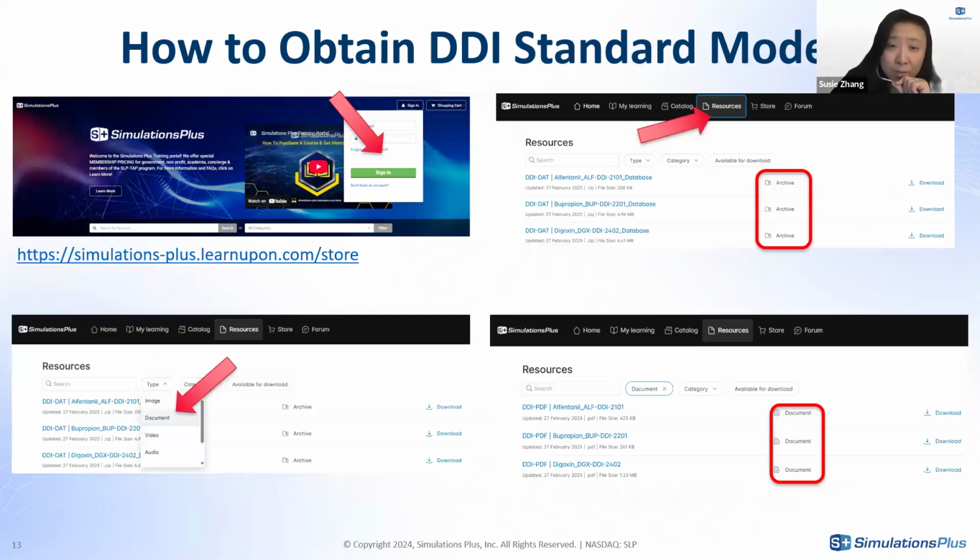Oh, yeah, sure. I will briefly show the screenshot, and then Viera will show you how to get those models as well as the reports. Currently, we're continuously uploading our models into our LearnUpon. So this is our LearnUpon, where we store all the training materials, webinars, etc. We are also uploading our DDI standard models as well as reports into that website. After you log in, you go to resources, and you will be able to find all the files, as well as model files and reports there.